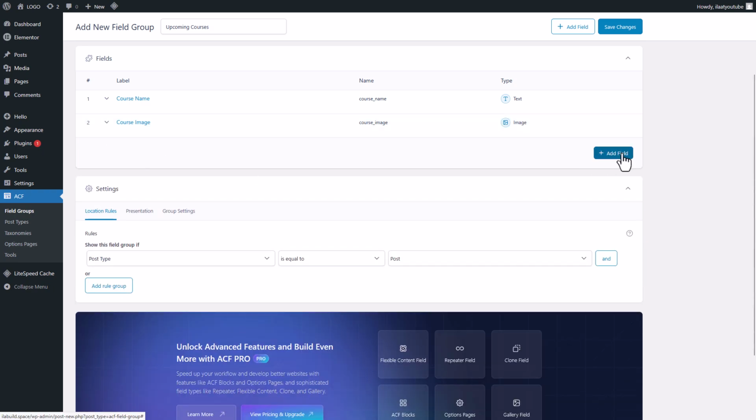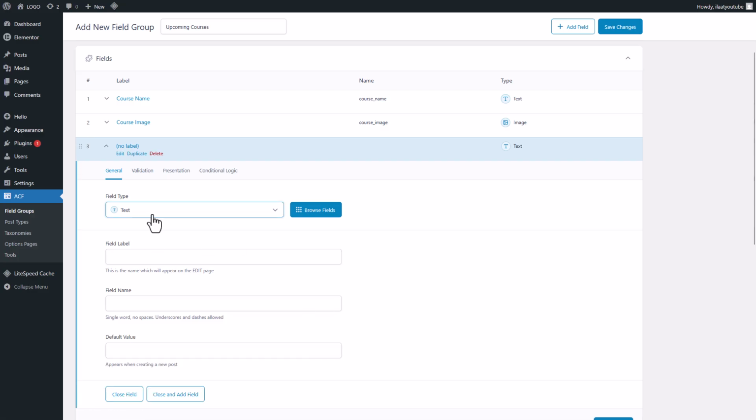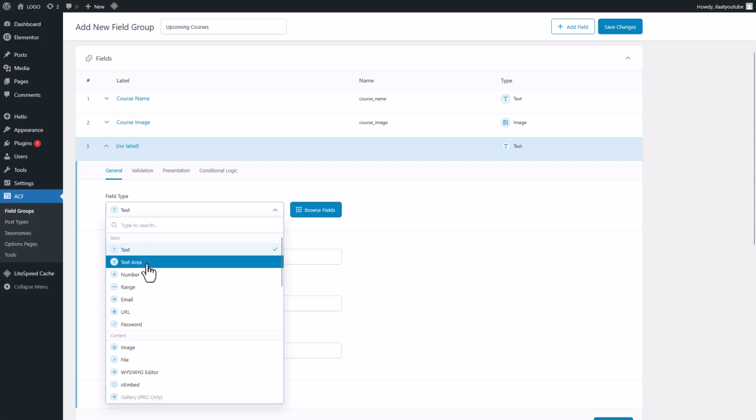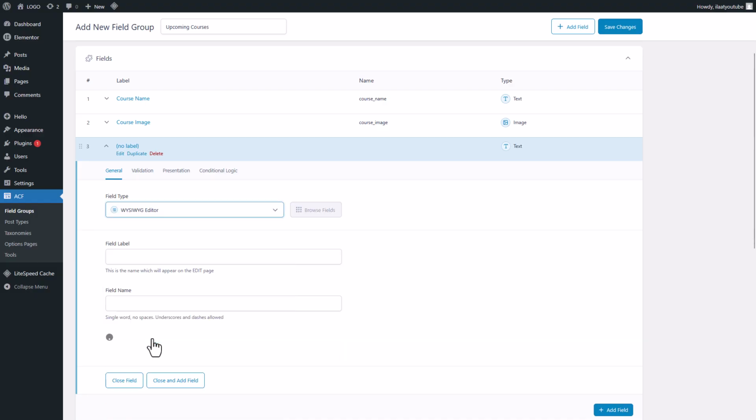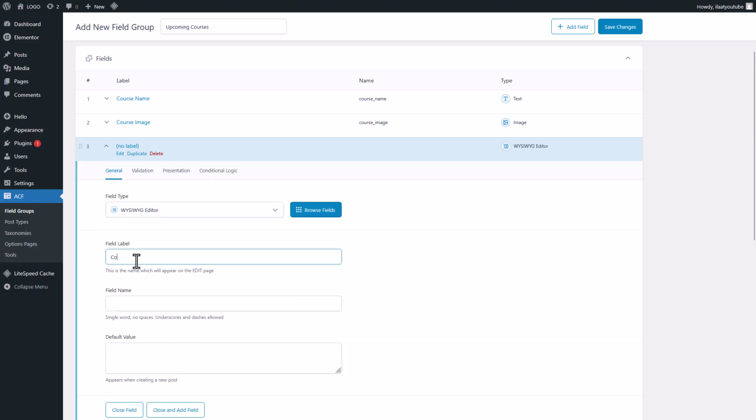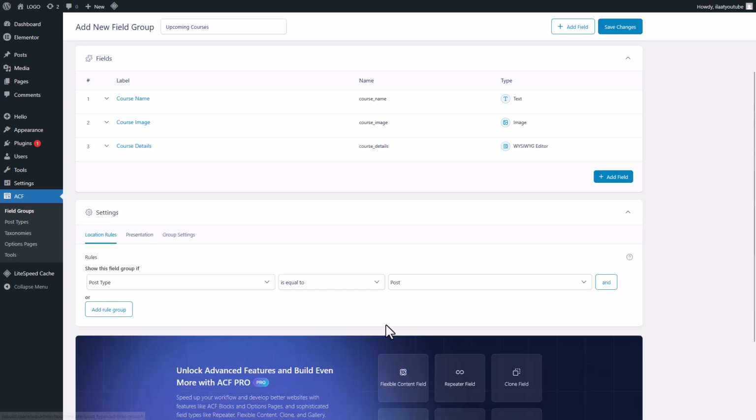Now next field I am adding is course detail. For that I am selecting text area. You can check out various types of fields here. So let's add content type WYSIWYG editor. So here it will be post text. So that's our field group with name, image and details.